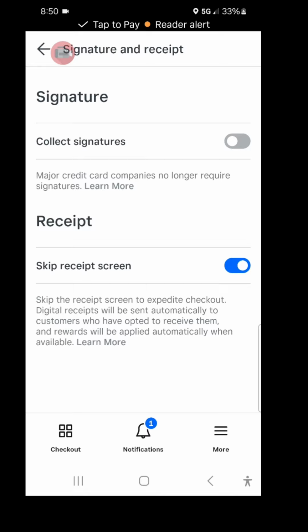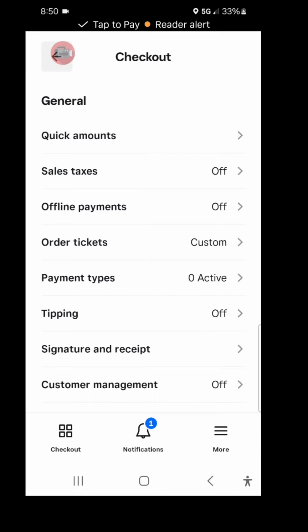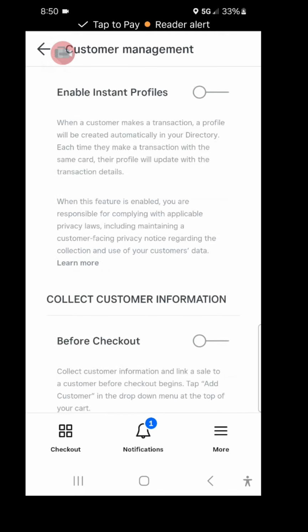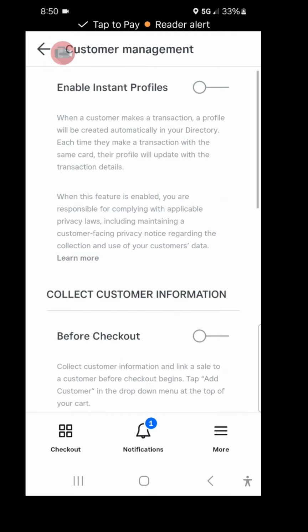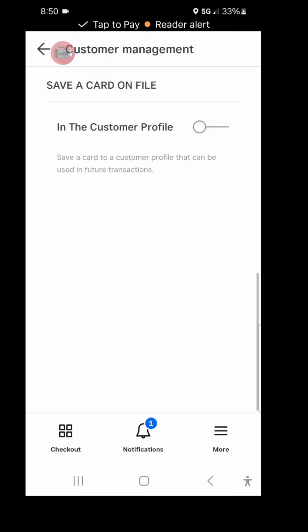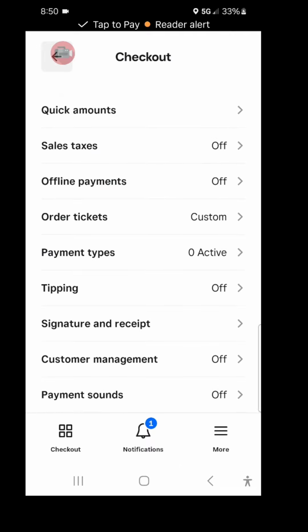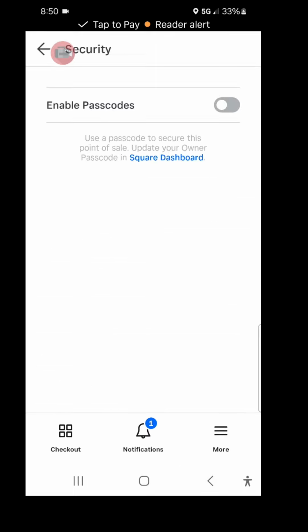You also should disable customer management because you're not going to capture information from the customers. Otherwise, it also adds another step that delays. So make sure it's off. And the other is the security. Make sure that you disable the passcodes. Otherwise, it will ask you to enter the passcode every transaction, which for an unattended terminal doesn't work. So make sure it's disabled.